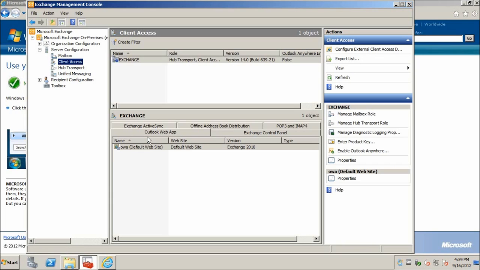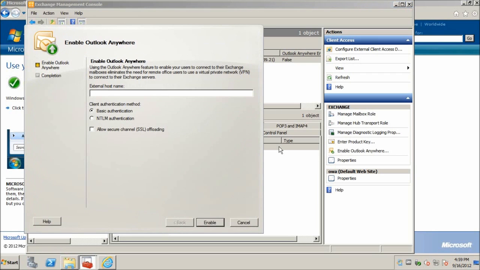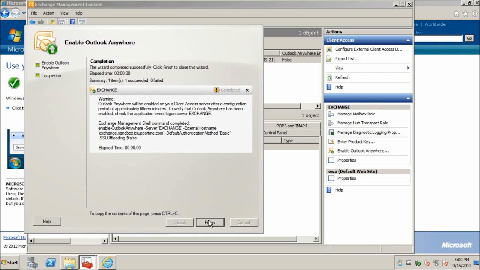By default it is disabled, so nobody will be able to access their email over the web browser, only if they have actual Outlook set up on their PC. Now you can enable it by simply hitting this option, and usually there's nothing wrong with enabling that. And once again, the external host name should be the same as which we entered during installation. So it was exchange.sandbox.itsupportme.com, and we just leave basic authentication and hit enable. Alright, finish.